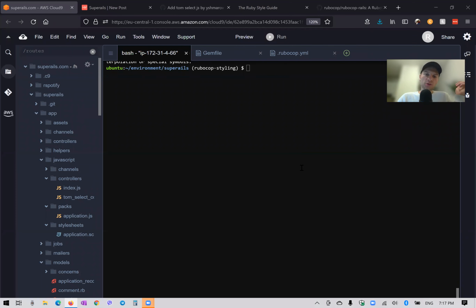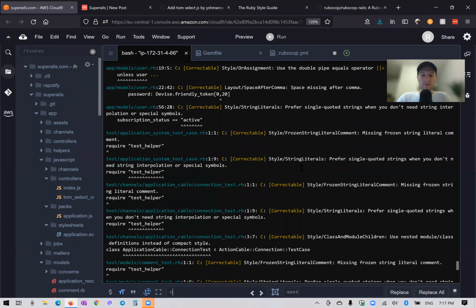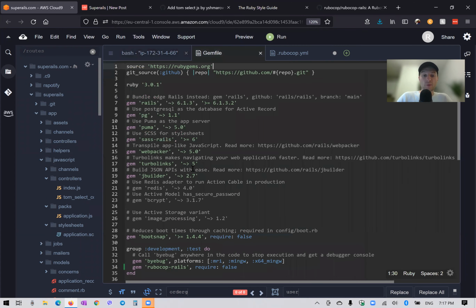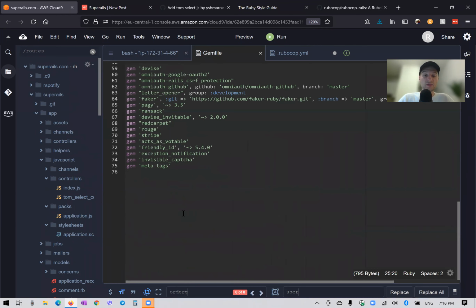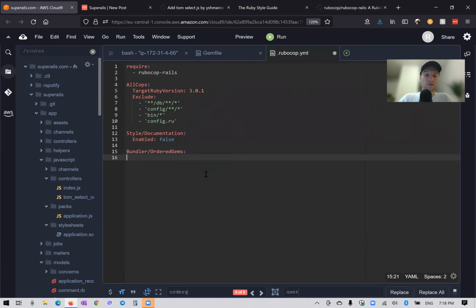Now, there are also some additional cops I don't want to run. So one of them is bundler order gems. Basically, I don't want to put the gems in an alphabetical order because, well, I prefer them being in the gems that were added initially, then the gems that I've added later on. So I'm not going to run the scope. I will say that it is enabled false.